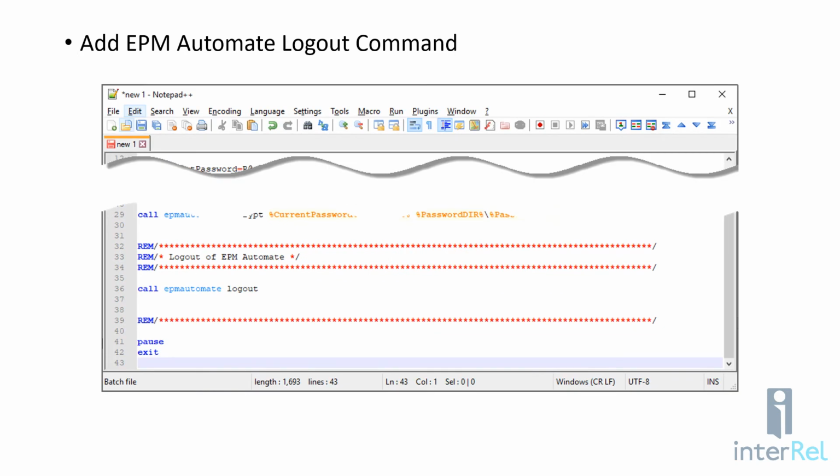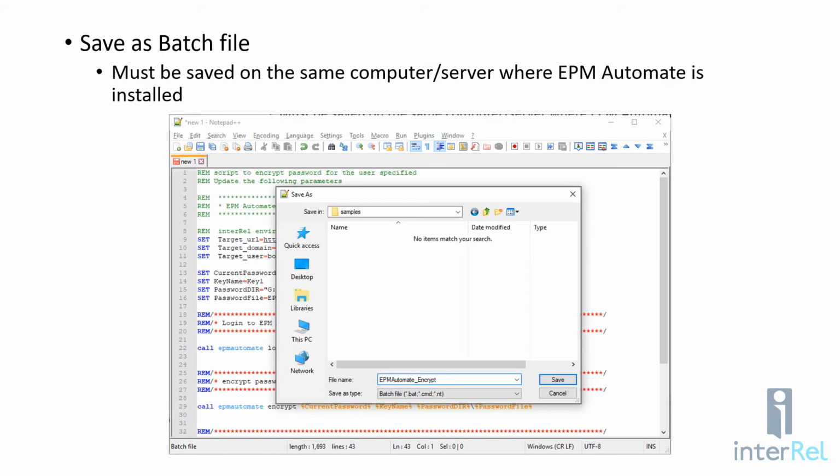Now let's add the EPM Automate Logout command. A pause is also added so you can see the status of the batch before the command window closes. End the script with exit. Save the file as type batch, which will be appended with .bat. It must be saved on the same computer or server where EPM Automate is installed.